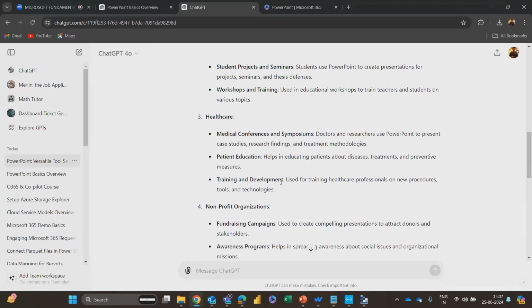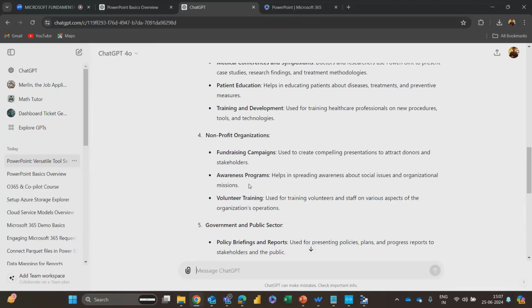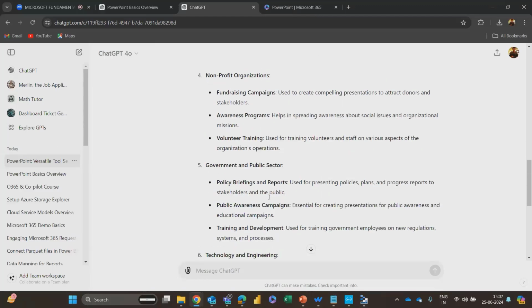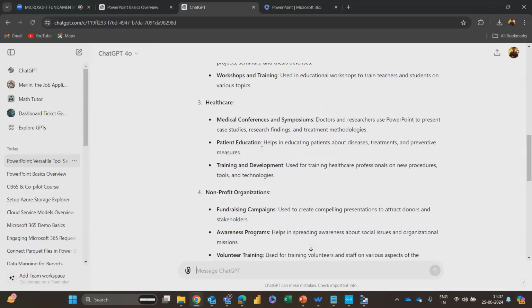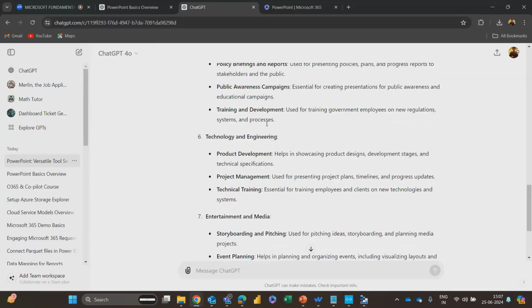Okay, we have non-profit organizations, where we got fundraising campaigns, awareness programs, and also volunteer training. In non-profit organizations, PowerPoint is used to create compelling presentations to attract donors and stakeholders. We got awareness programs, where PowerPoint helps in spreading awareness about social issues and organizational missions. Then we got voluntary training, where PowerPoint is used for training volunteers and staff on various aspects of the organizational operations. So that is the three parts of PowerPoint, and these are the industries where PowerPoint is shaping up.